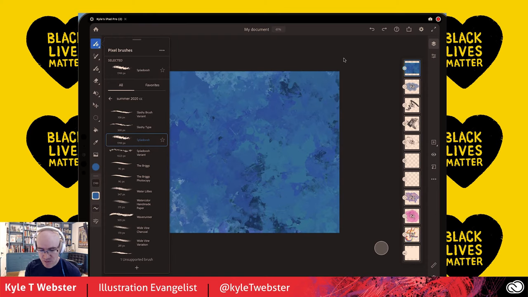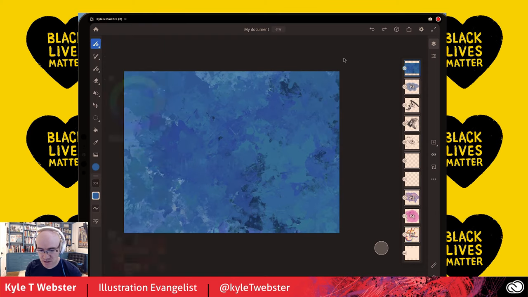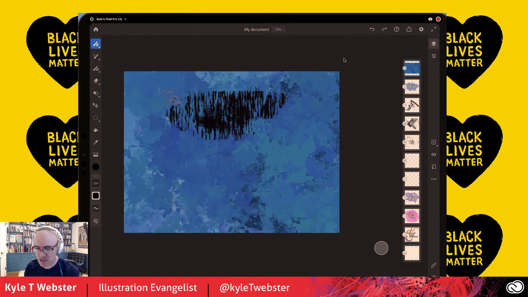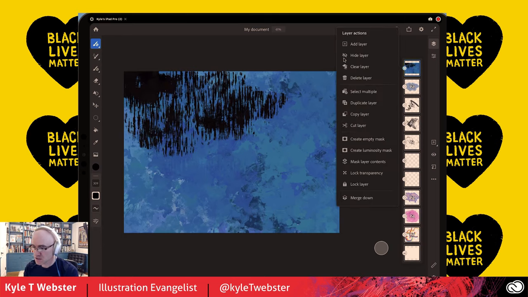All right, let's move on to some of the drawing brushes. There's a bunch of stuff in here. Old Fence, this is just a great textural brush. Why is it called Old Fence? Well, check it out. See, it's like you're painting over an old fence. I like this one a lot too.